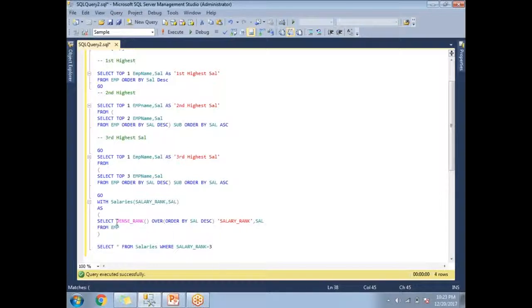Here if you see, I have used DENSE_RANK. Dense rank is an SQL default function which helps us give a consecutive number to the salaries based on this function. Here I am ordering based on salary, descending order. For each and every salary, it is going to give you the particular rank. If you have the same figure, you will be getting the same rank for those two values.